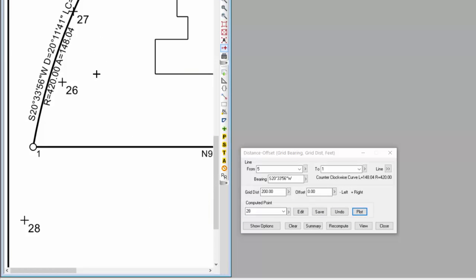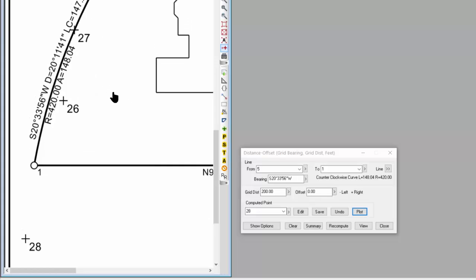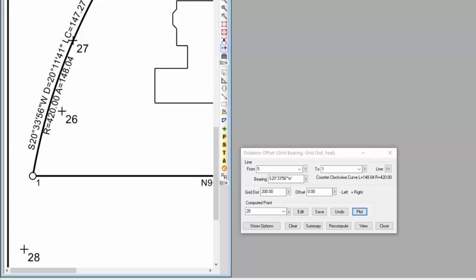So I'm not limited to the end of the curve. Do you see what I did in this particular case? I said, let's start at 5. Let's go along this curve, but let's extend past the curve. So I went 200 feet, and I basically have got point 28 that's on the extension of this arc. And Traverse PC let me take the information from this line from 5 to 1, simply extend it on down based on that distance along the arc. So I'm dealing with an arc distance now instead of a tangent distance when I'm working with this curve on the west side of the lot.